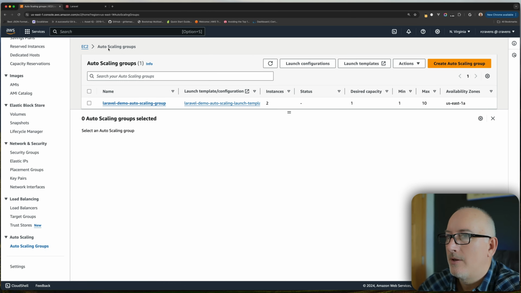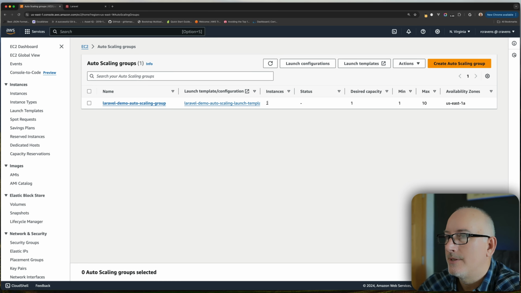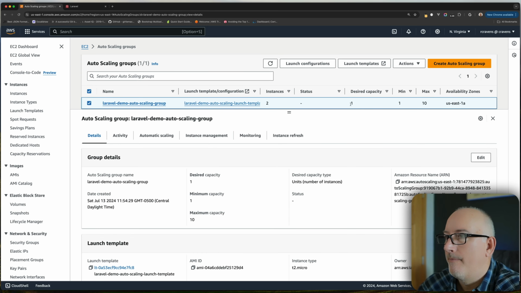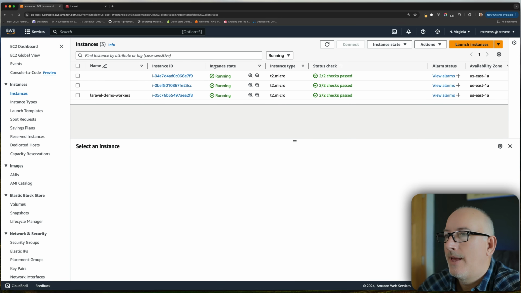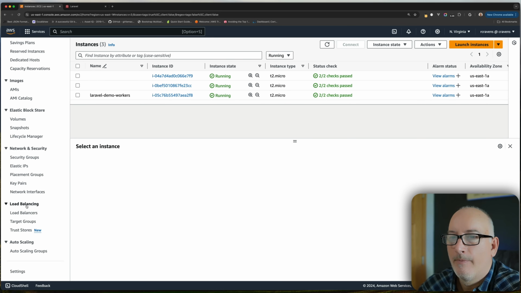And then if I look at the auto scaling group, it says there's 2 instances running, but the desired capacity is 1. Status is a dash. I'm not sure what that means. If I go back to my EC2 instances, though, let's see what's over there. Still has these 2 both running.